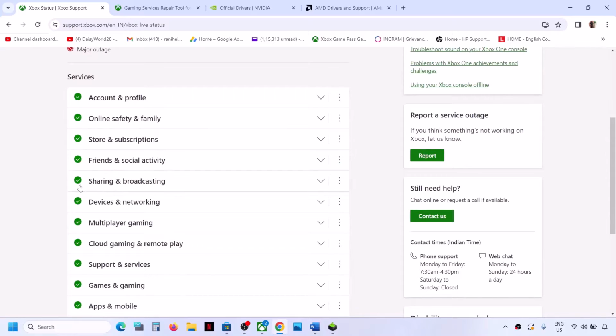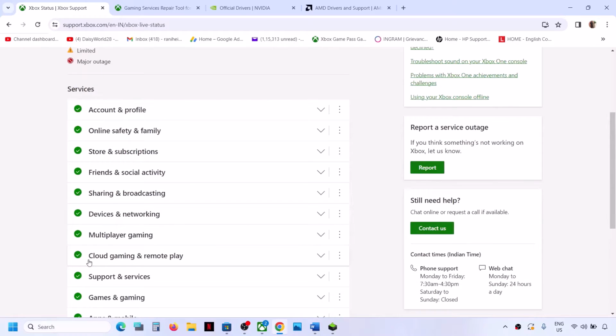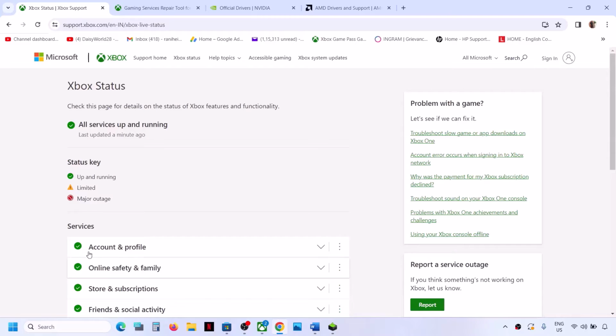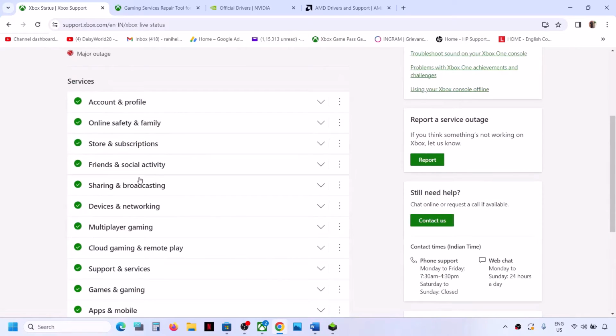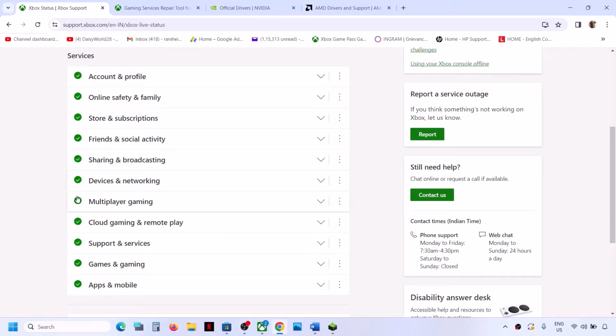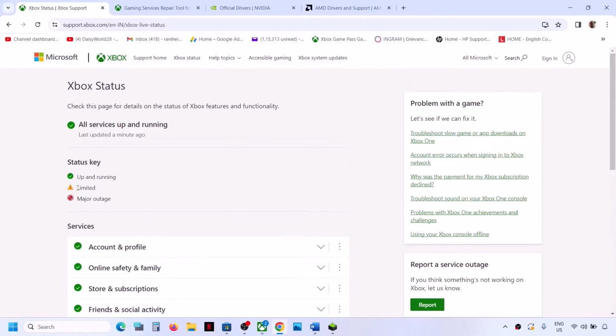So when you see all the green tick over here, that means there is no outage, all the services are up and running. But if you see this limited icon like yellow triangle over here, or if you see this major outage icon somewhere under services, that means there is some outage from Microsoft side. They are working on it, and you might have to wait till you see all the services are up and running. So if there is any outage, limited or major outage, you will come to know on this website. So first of all, check if there is any outage, and if there is any outage, you have to wait. If there is no outage, then you can follow the next step.